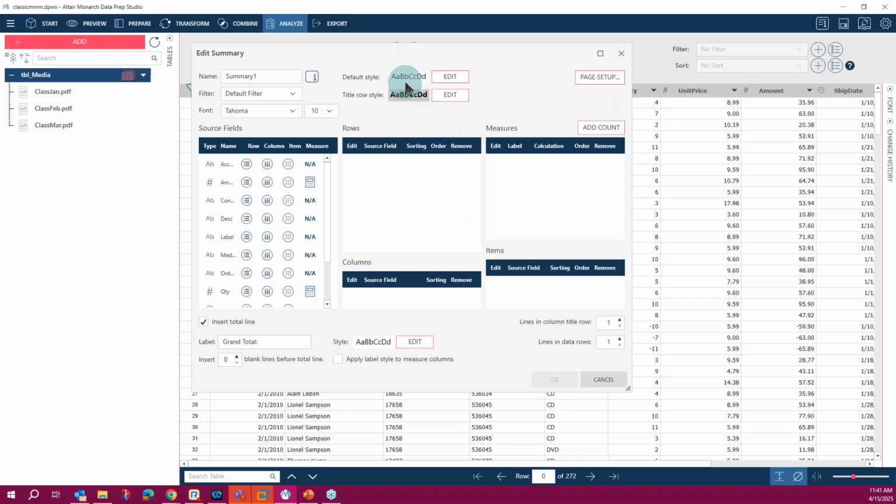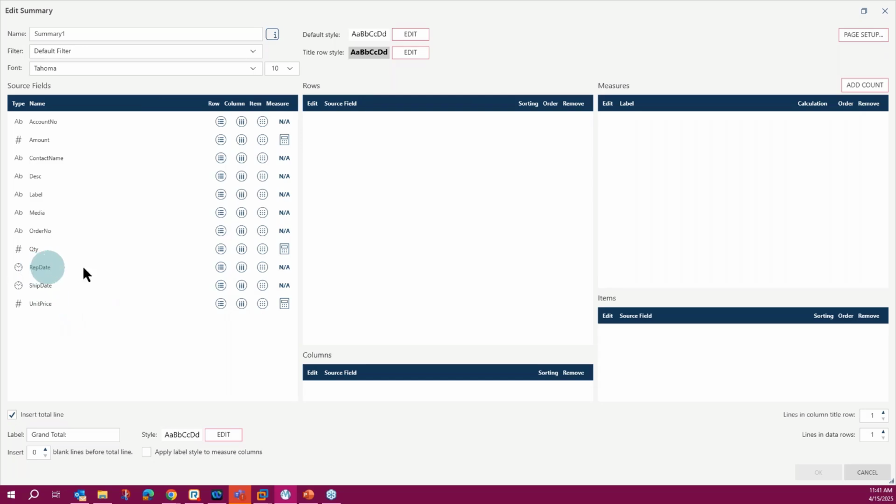Okay. In the edit summary view, there are 4 boxes here. In order to group common data, you put your columns in the row list. So I'm going to group by report date, and then account number, and then media. Let me maximize that so maybe you can see. Selecting the report date, we just click on the button to put it in the row list, and then account number.